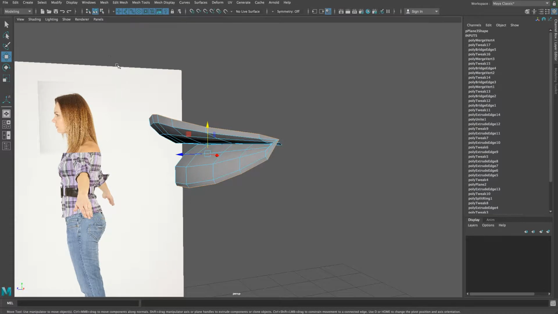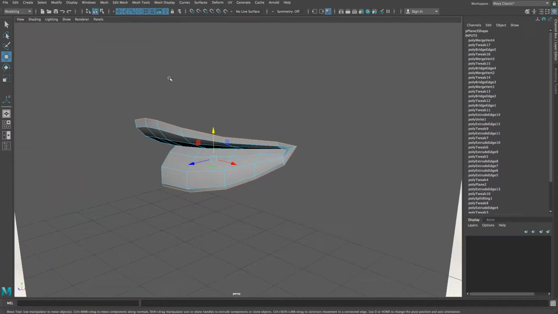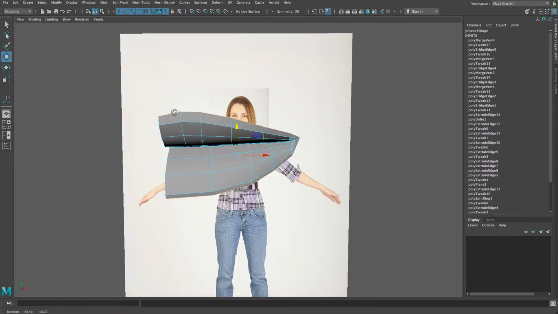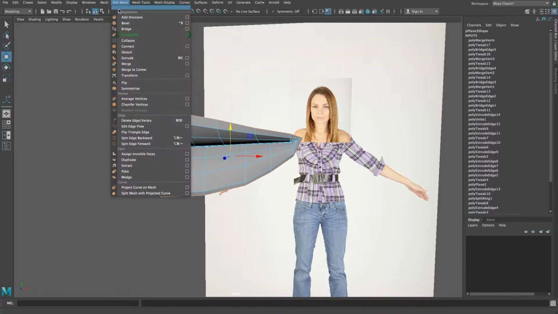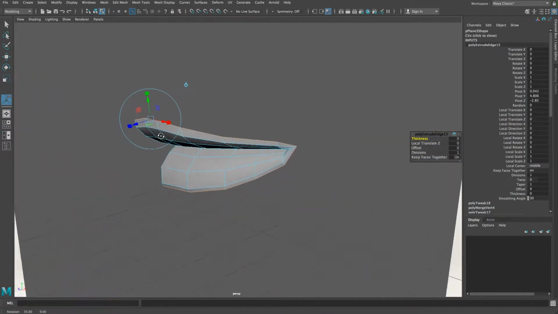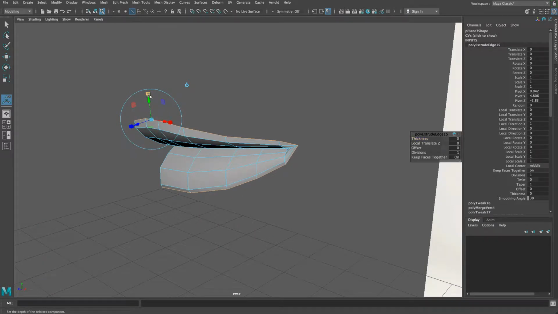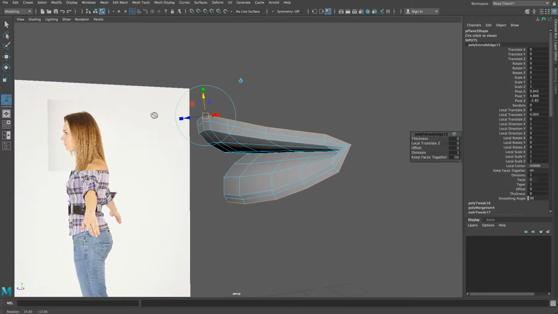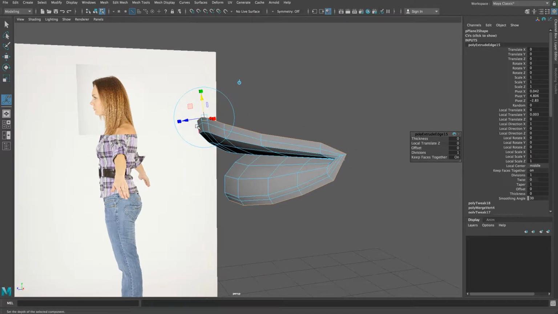So let's do a quick extrude, and I'm going to go to Mesh, Extrude. This time, instead of moving, I'm going to hit Scale, and I'm going to scale out. No, maybe not. Let's not do that. Let's just move up. There we go. So this is where the lip is going to change directions, both the upper and lower.